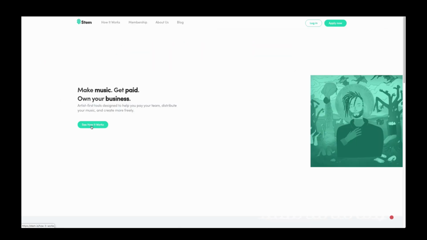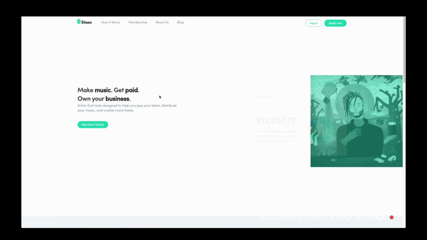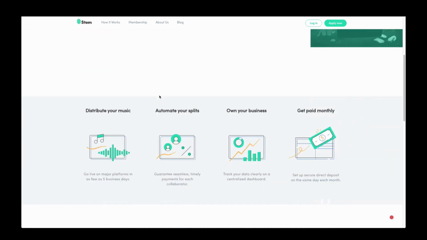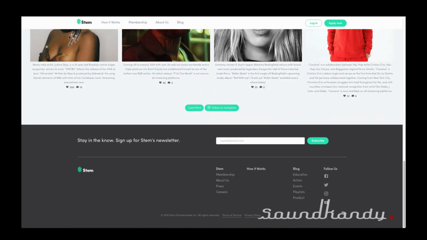This one, STEM. It's a Flash website or HTML5 website, and I don't like the website. I'm guessing they're okay. I have seen some comments about them. So if you've used it, let me know what that's like. Distribute your music. Automate your splits, so if you're in a band and someone's 80% and 20%, you can do it on this. You can do it on most of them, I believe, but it also boasts that you can do it there. And own your own business and get paid monthly. And then there are some featured artists.